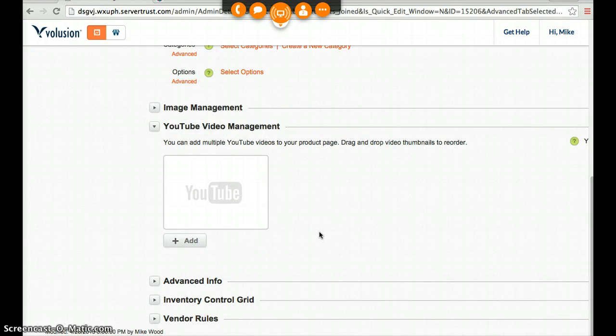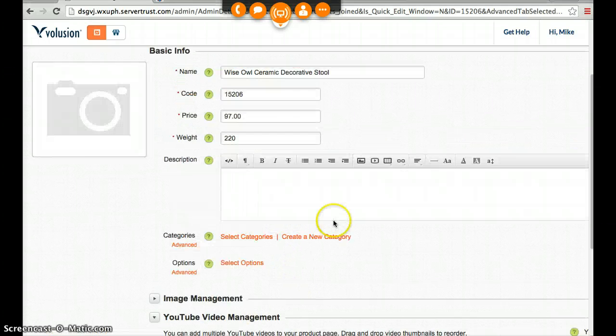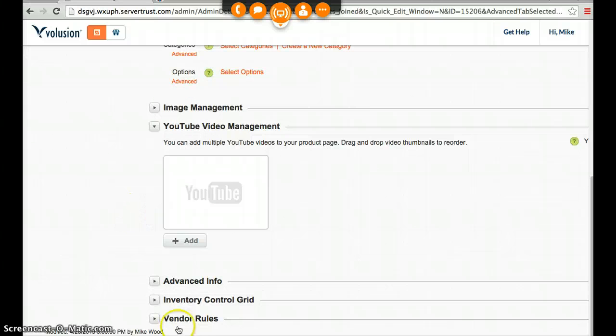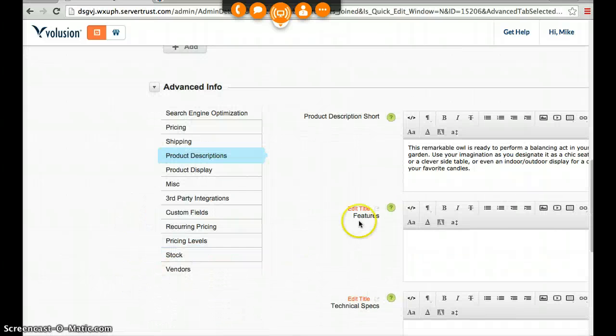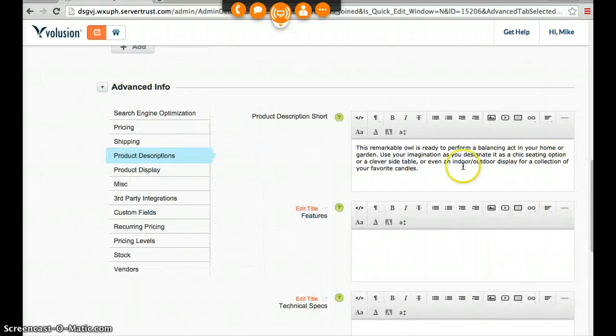When it comes to writing a description for your products, any written content on your website should be 100% original. Don't copy part of a paragraph. Don't keep any one sentence. No single sentence should be left intact. We have got to rewrite it in our own words. Now, all that means is we come down here to, let's see, back under advanced info. This remarkable owl is ready to perform a balancing act in your home or garden.